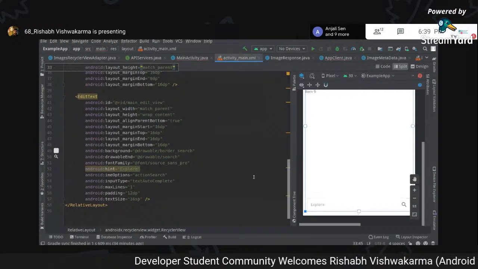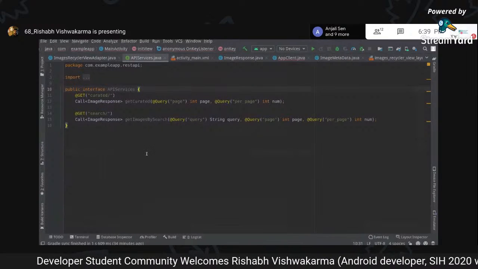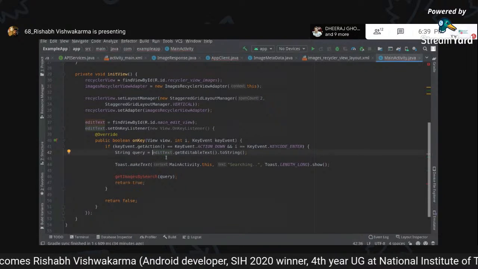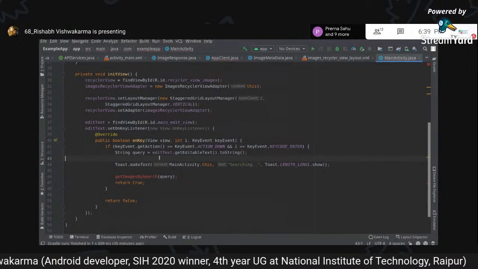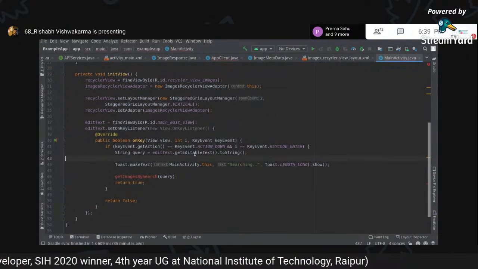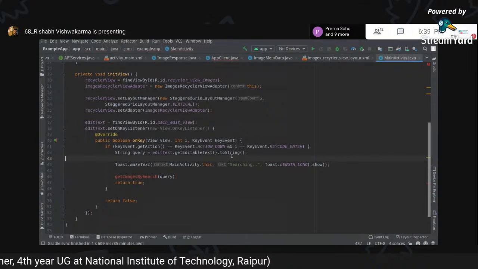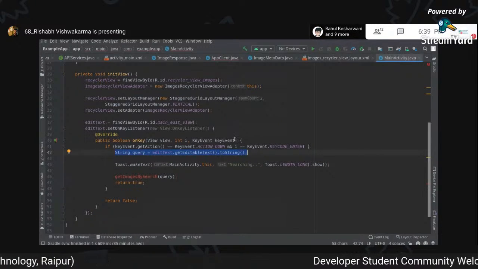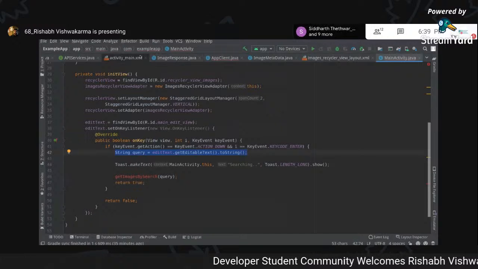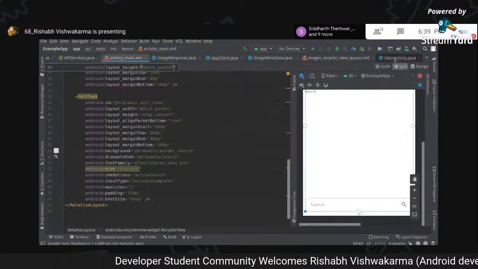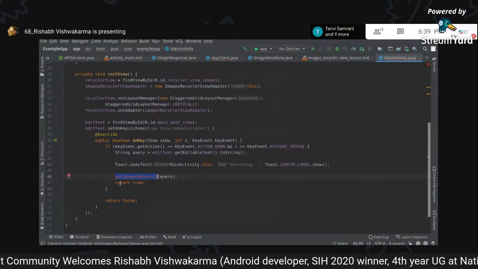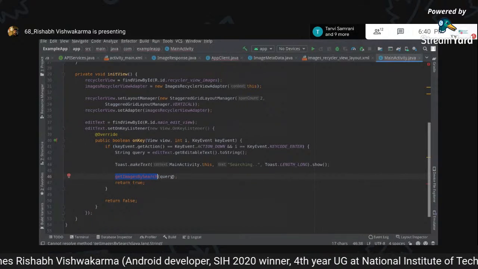So how do we extract this information? We just say editText.getEditableText().toString(). This is a pretty standard way to extract strings or information from your edit text. So then we'll make this query.